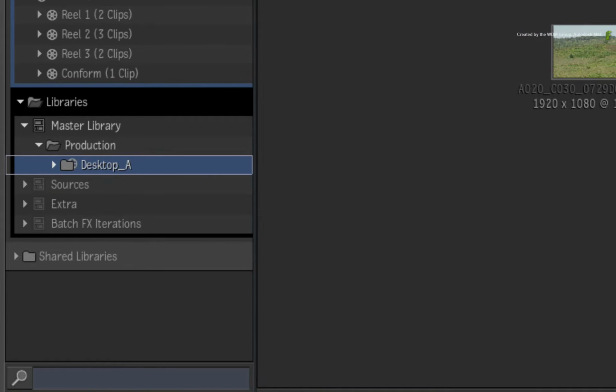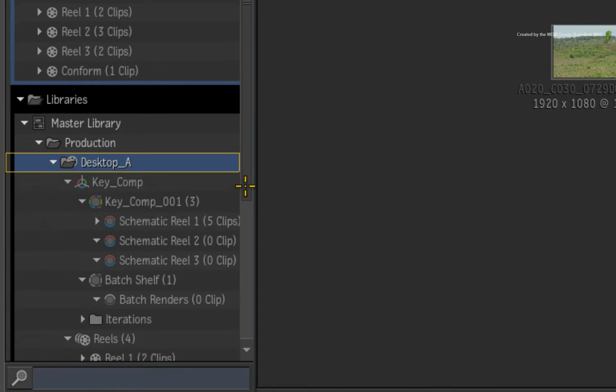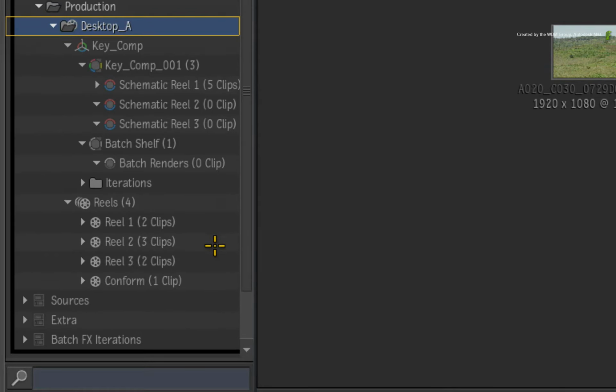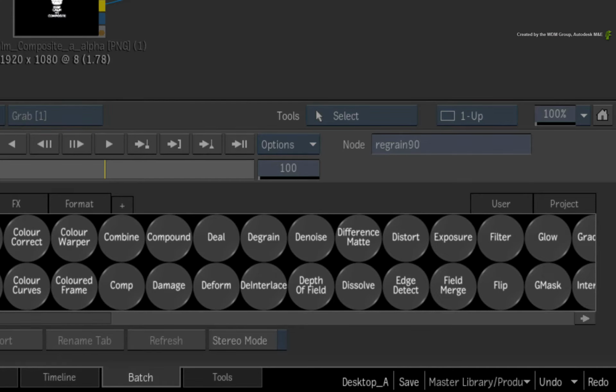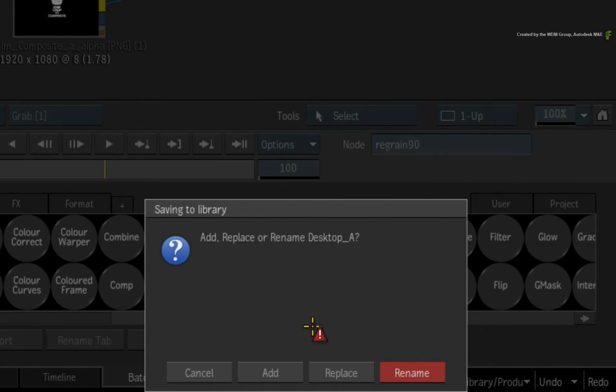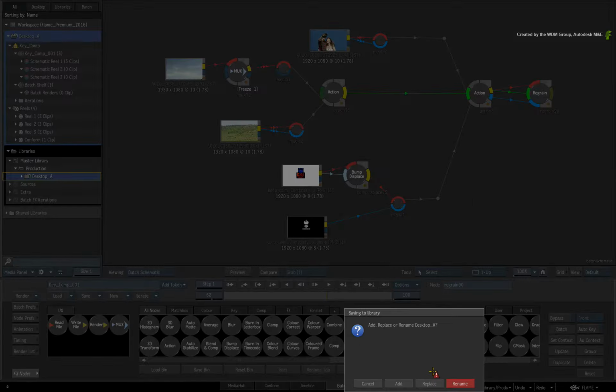So looking at the Media panel, you can see the desktop was saved into the library. By opening the structure, you can see all the saved desktop components. If you save the desktop again to the same location, you will be prompted to add, rename, or replace. Replacing the saved desktop is simply overwriting what was there. Adding or renaming the desktop is the equivalent to iterating the desktop in the library.